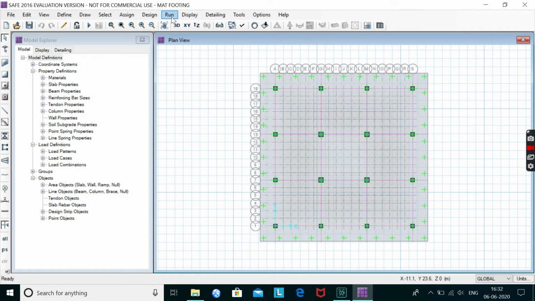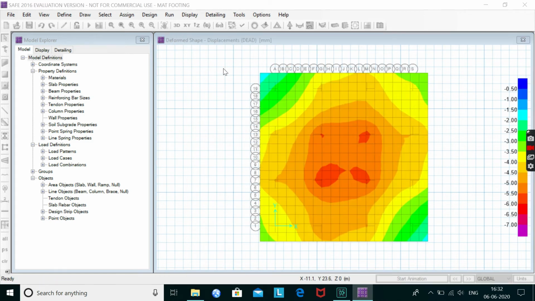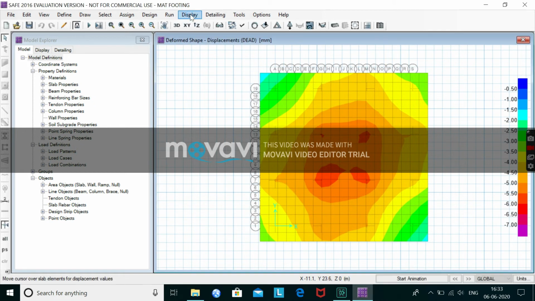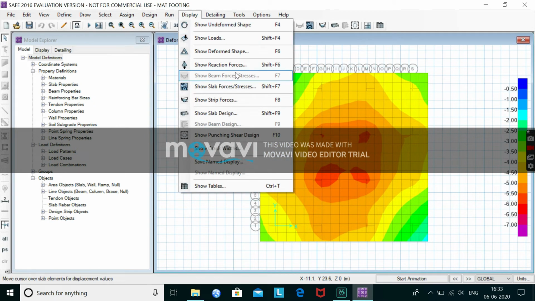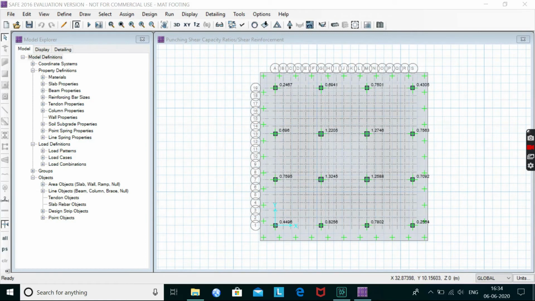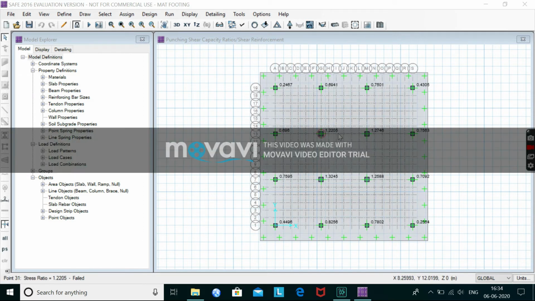Now we'll again have to run Analysis and Design on the footing. Then we'll have to go to the Display menu and select Show Punching Shear Design. Even after increasing the slab thickness, we can see that the punching shear ratio for some of the columns is more than 1. So we'll again have to change the slab thickness.